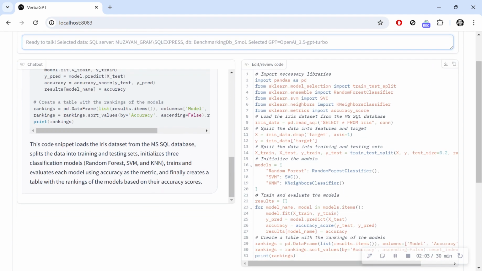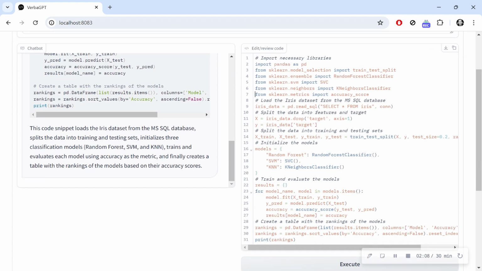Okay, so here we have it. Let's see what it's doing. It's importing the necessary libraries, loading the data, preparing the dependent and independent variables, and splitting the data. It's listening to our instructions, setting aside 20% of the data for testing. For the models, it's selecting a random forest, support vector machines, and nearest neighbor.